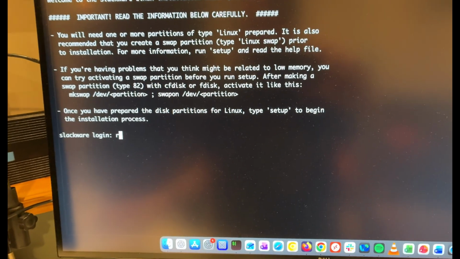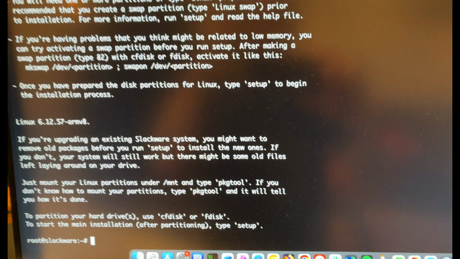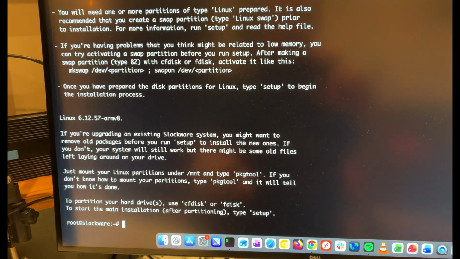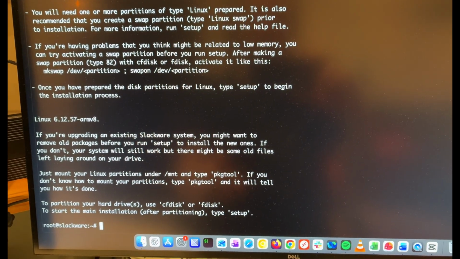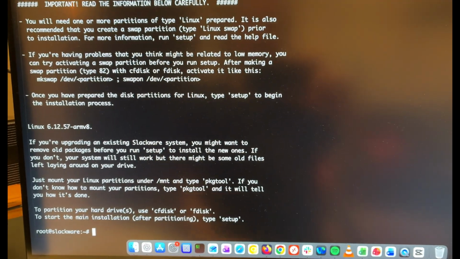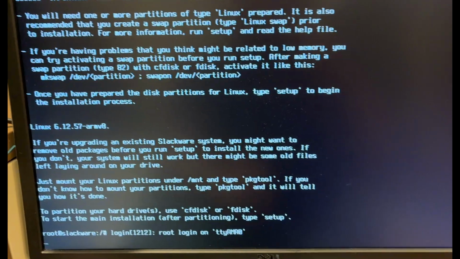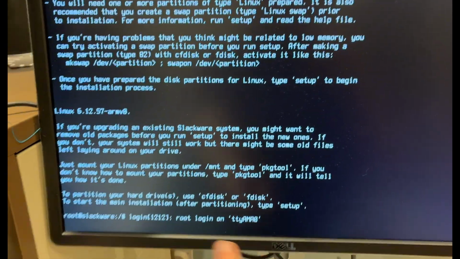You just log in as root like that, press enter. There is no password, so you just press enter. You can set a root password on the Slackware installer if you wish. There is a kernel command line operator that takes a password, so you can do that if you feel the need to, but by default there isn't one. So I'll conduct the installation using the monitor and the keyboard.